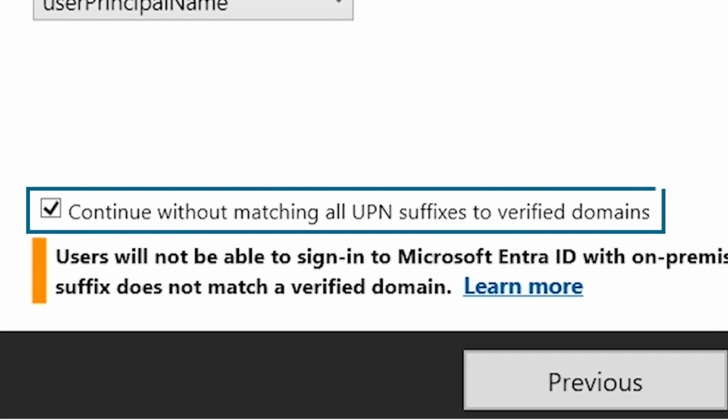You'll also need to check the box at the bottom to continue without matching all UPN suffixes to verified domains. Otherwise, that green next box won't light up for you. That warning is basically telling you if a user has a UPN that is not verified in the cloud, then they can't log on to Microsoft Cloud Services with that account.